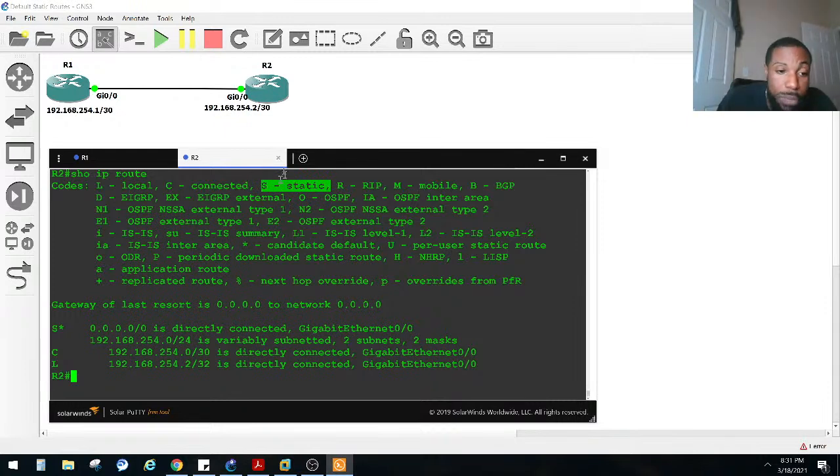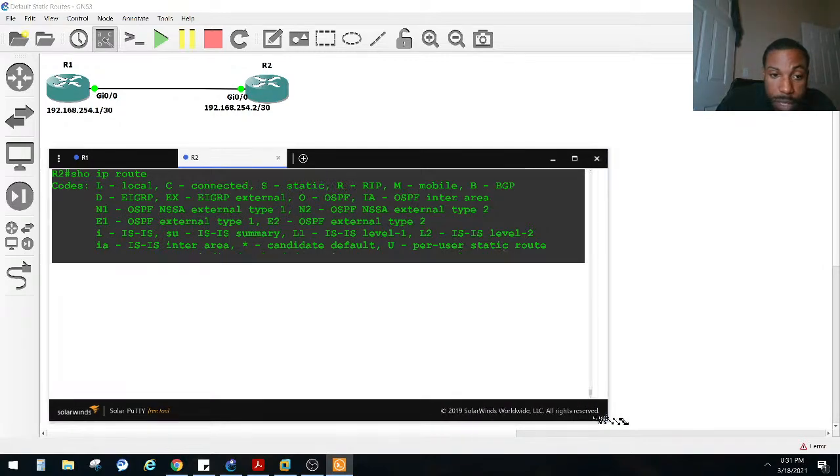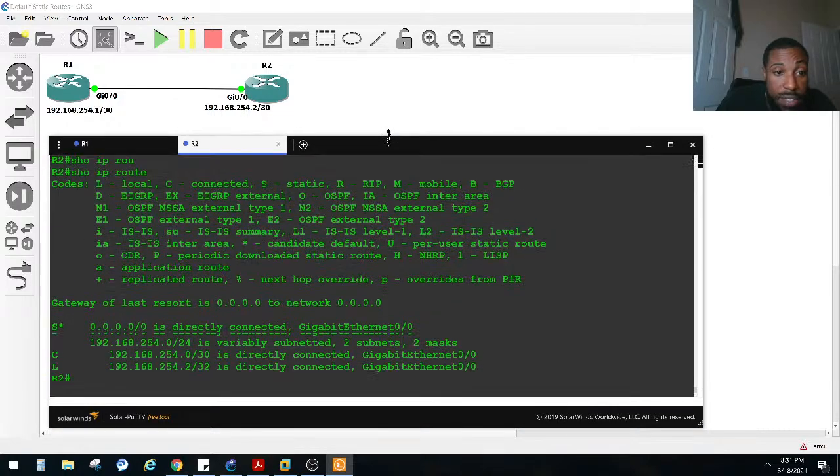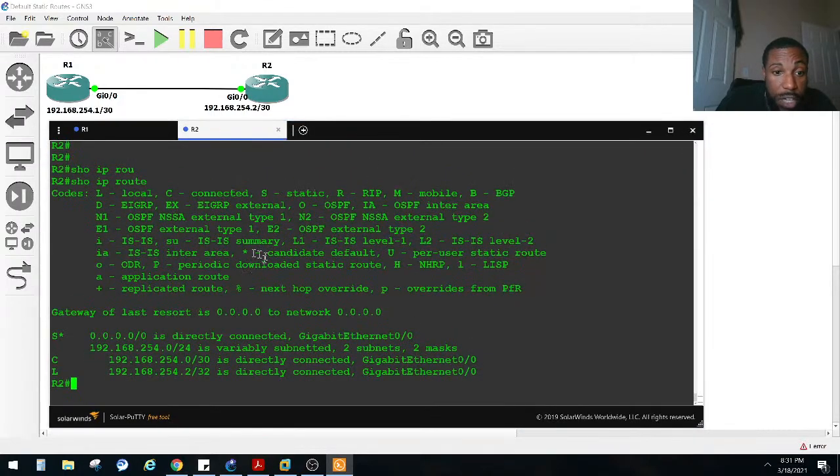We statically configured it. We manually configured it. We got this little asterisk right there, or a star. That lets us know it is a candidate default, right? Where's that at? It should be in here. He's not in here. Interesting. But I know that the star means candidate default, but I don't see it. There it is right there. What am I thinking? Network blind in the building. So the star, the asterisk means candidate default.